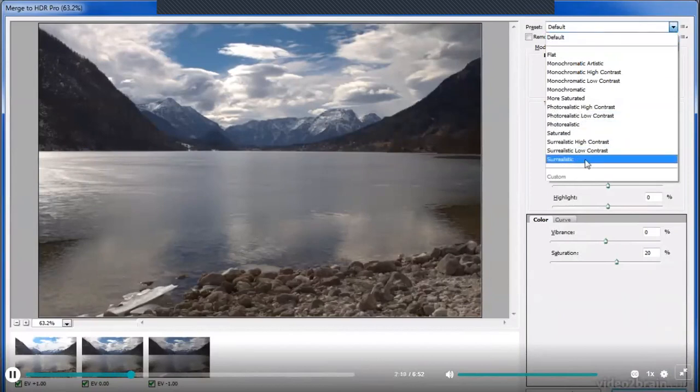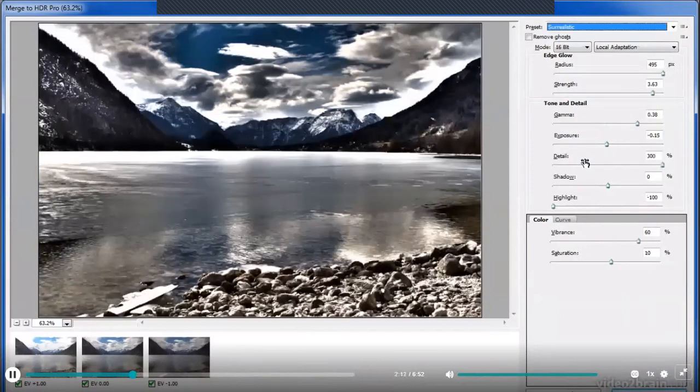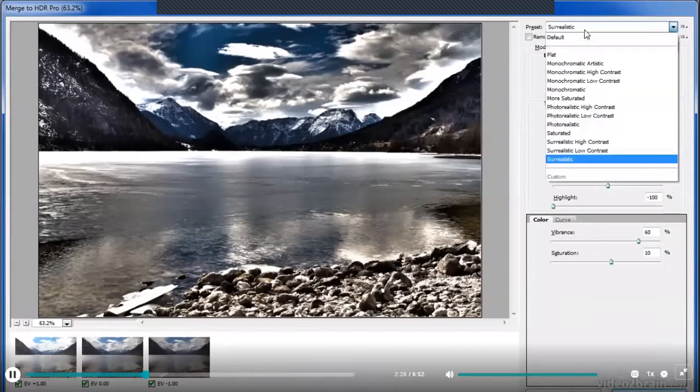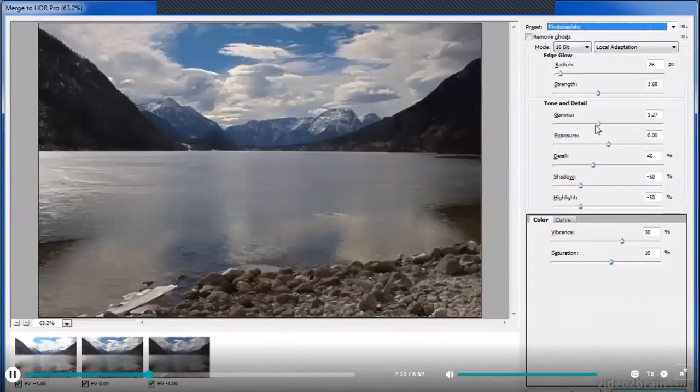For example, if I were to desire a surrealistic effect, which has got large halos and relatively strong contrast, vibrant colors, although in this case there's not much in the way of vibrant colors to work with, you can see this is quite dramatic, and some photographers prefer this approach, at least with certain subjects. But in this case, I'd like to take a different approach. I'm going to produce a photorealistic effect. So I'll choose photorealistic from my preset pop-up.